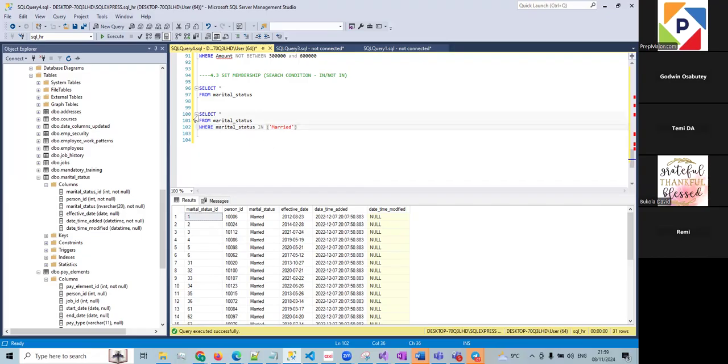Now, let us write this statement slightly differently and see whether that would also work. I'm just experimenting. I want to see whether in would be the same as equal to. Actually, it has worked. That is pretty good.